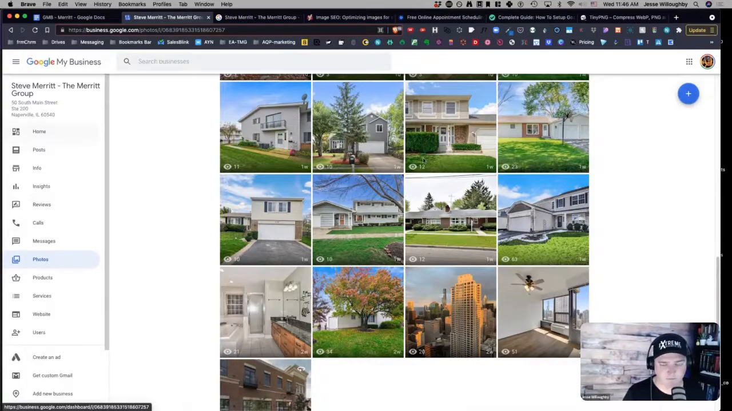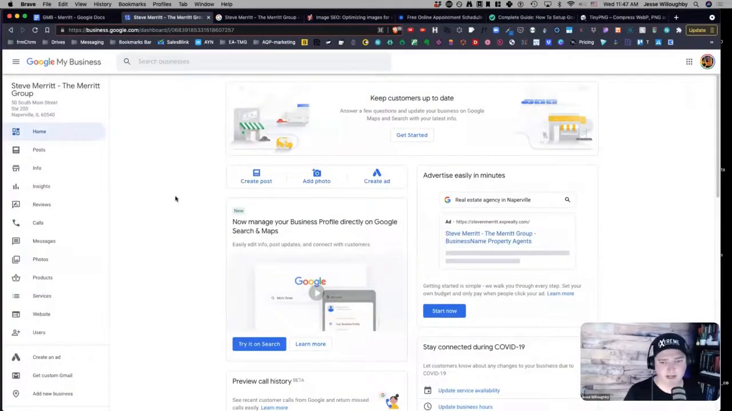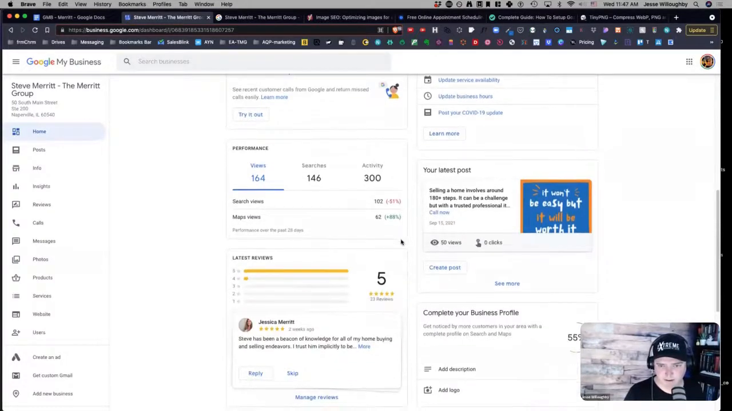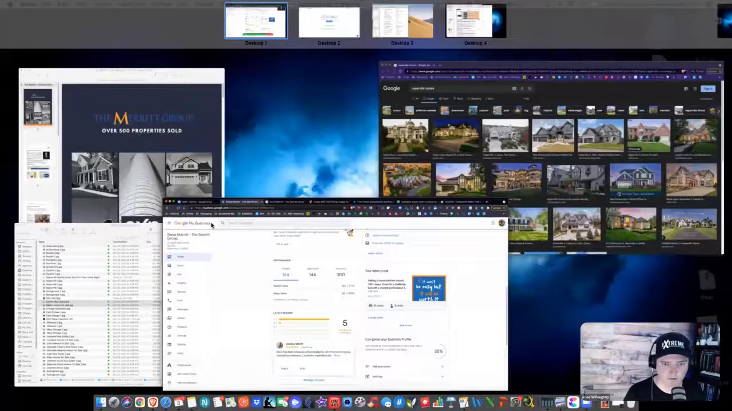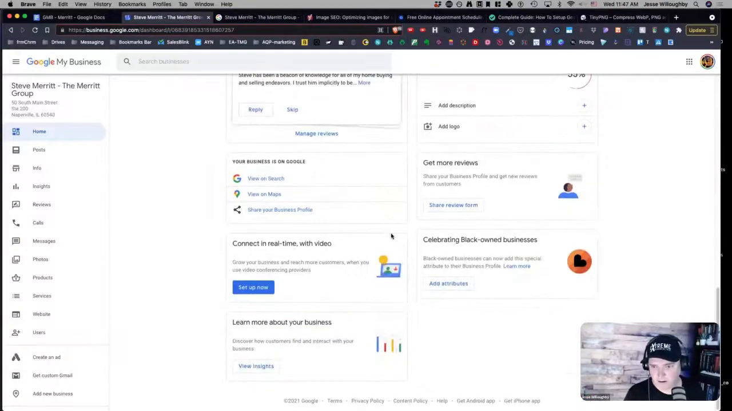Okay. Reviews. Let me hit on this real quick. If you click on the home tab over here on the right, now you can see in the last 28 days our map views. This is just from uploading some photos and modifying a few things. We're already starting to increase more and more map views just by people searching on Google Maps for real estate.